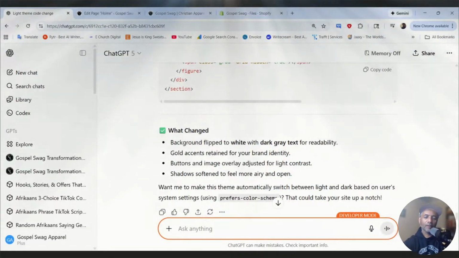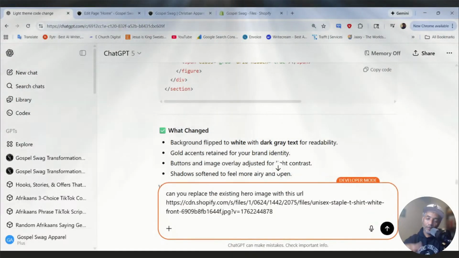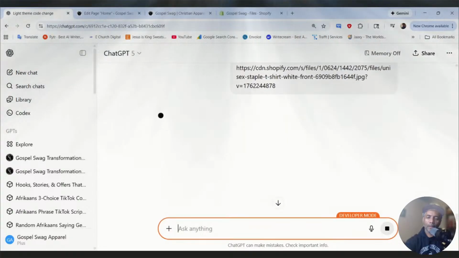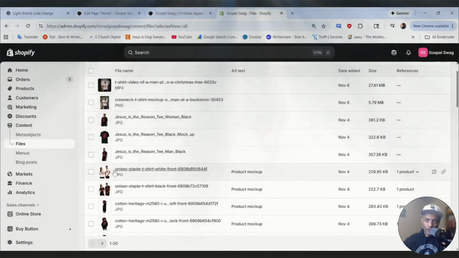I'm going to say, can you replace the existing hero image with this URL? And that's going to be the image that I just chose right here. Okay, and the image is pretty nice. Let me show it to you. I don't know if I can show it to you.